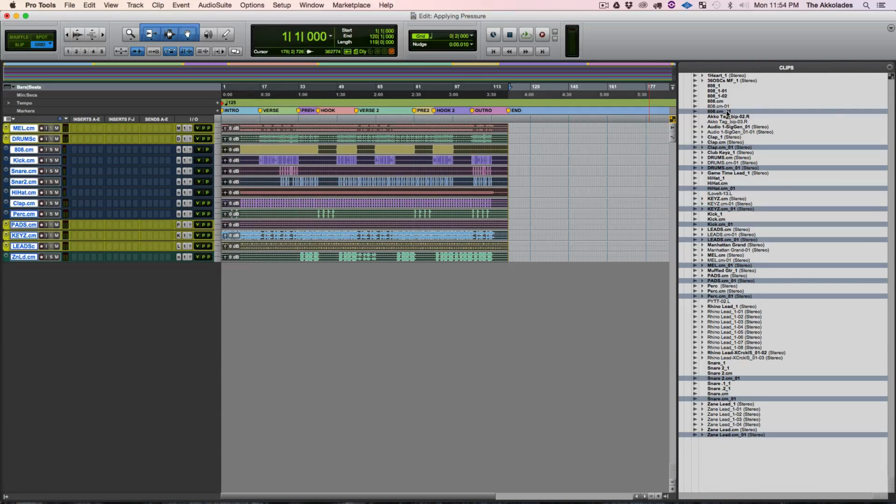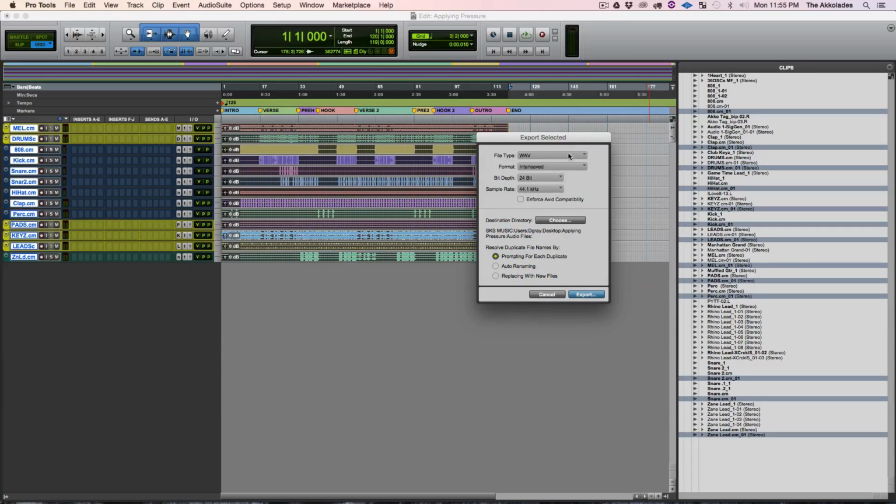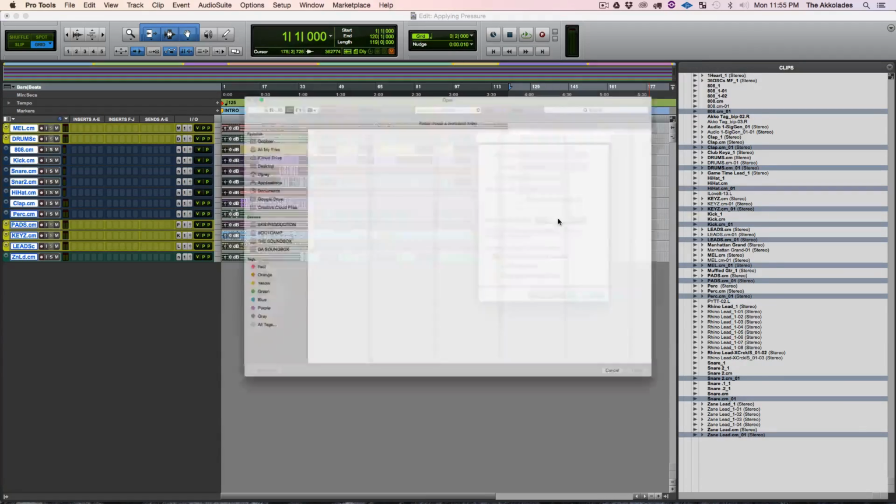So now I can right click, export clips as files. I get this window. I'm gonna do WAV, and I won't do prompt for each duplicate. I'm gonna choose the directory.